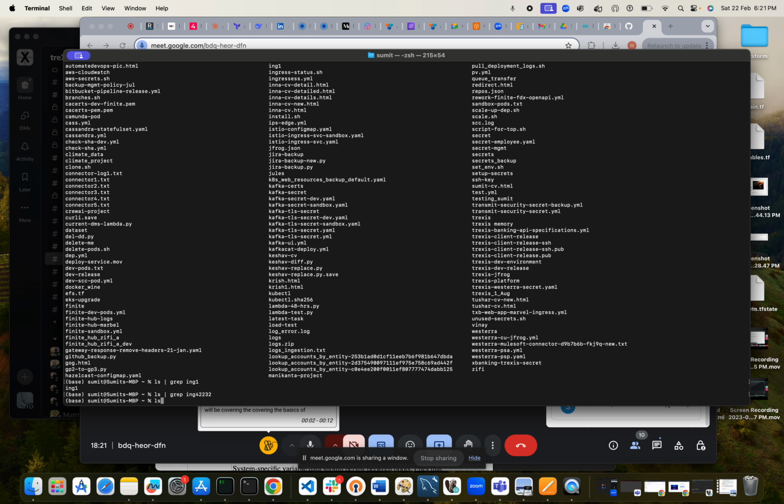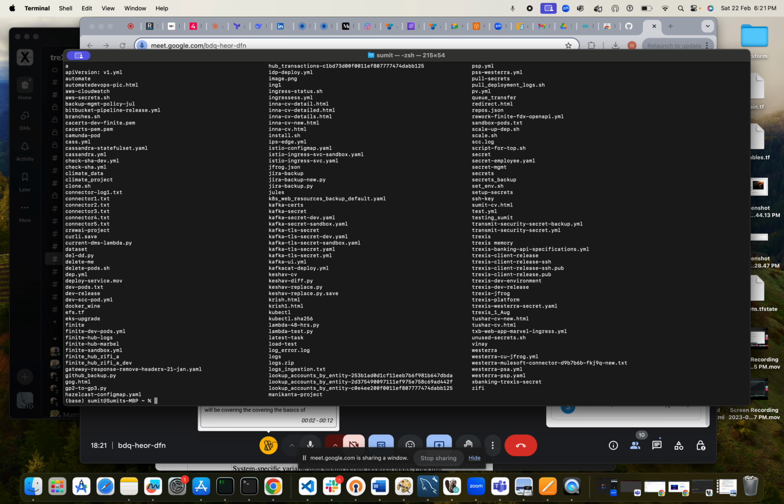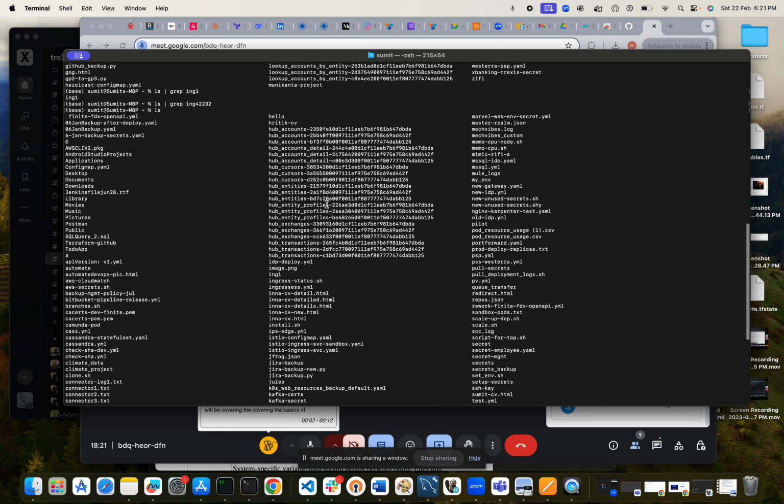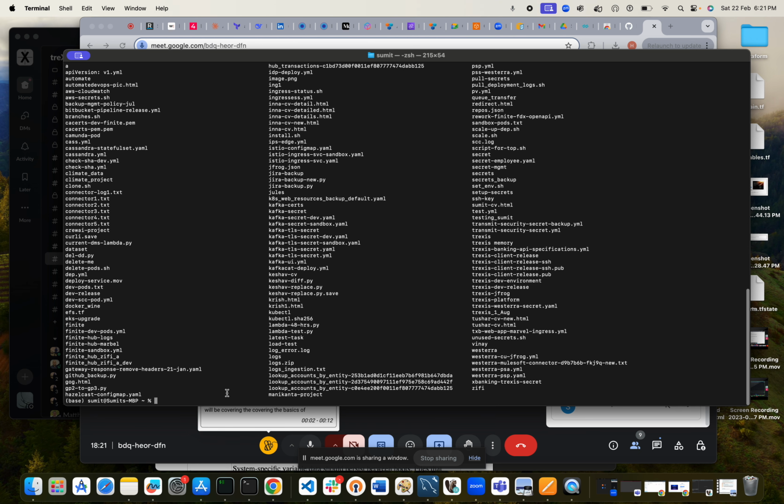Now what if I have to go to some other directory? Let's suppose... okay, don't go to another directory for now. Let's create a directory. A directory means a folder. If you want to create a folder, what will you do? You can simply type this command, mkdir, and then the folder name, the directory name.